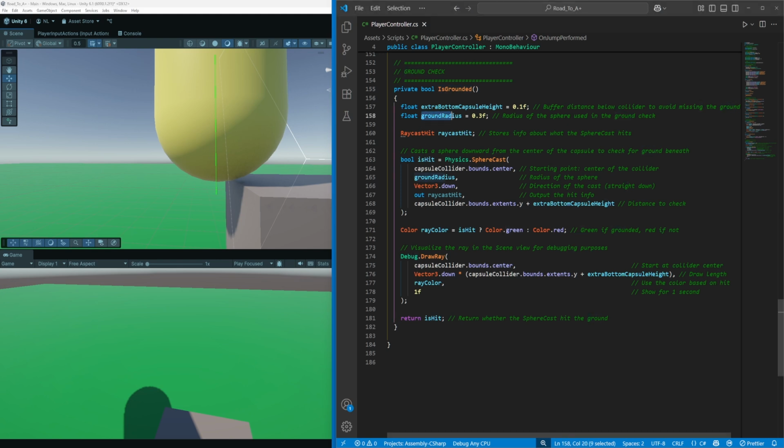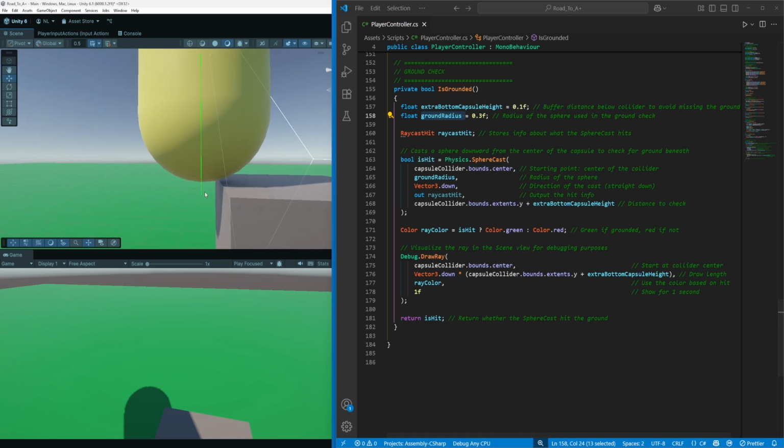We also have ground radius, which is needed because when the player is on the side of an object that they're still standing on, you'll want this radius to let you know that the player is still standing on an object even though the center is not directly on top of the object. So hopefully that makes sense. We're using this ground radius so that we can put an imaginary radius down here to say, hey, we're standing on an object still. So we can still jump.